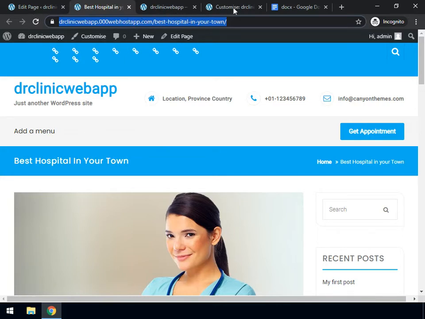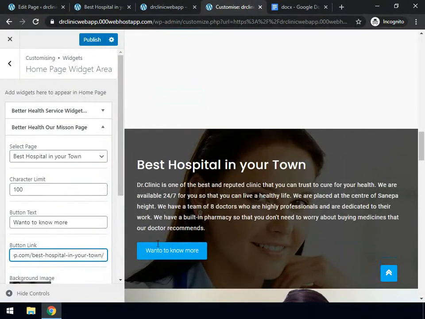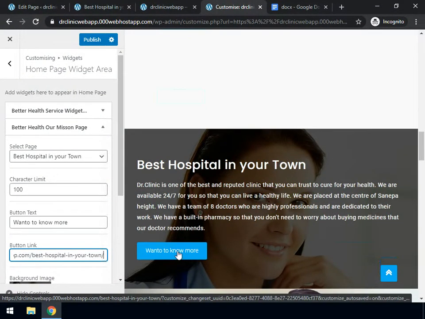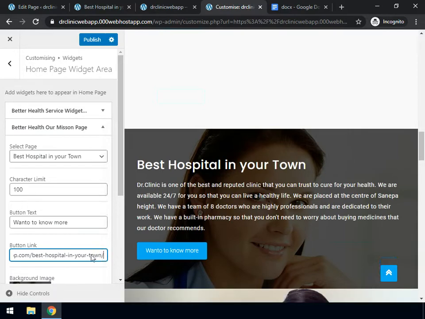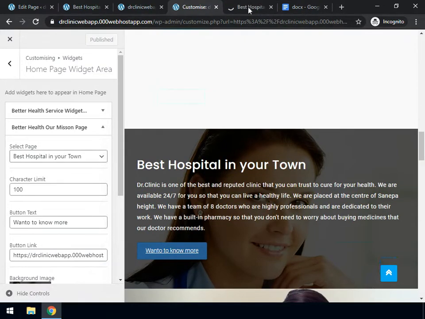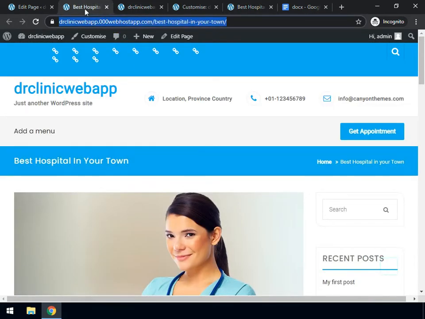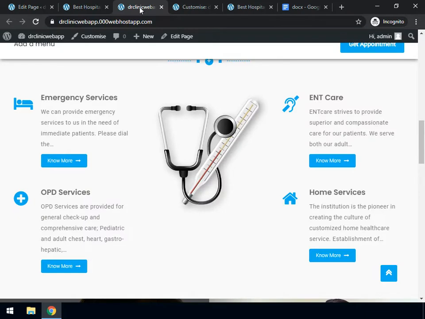And now let's go back to our customizer, and let's provide the URL over here in the button link section. So with this, whenever you press on this want to know more button, it will direct you to the URL for this page. Now let's click on this publish button right over here. And now if you want to see the changes, right click on it, and then select open link in a new tab. And here you can see it navigates you to the best hospital in your town page. So it's working. So let's go back to our customizer section.